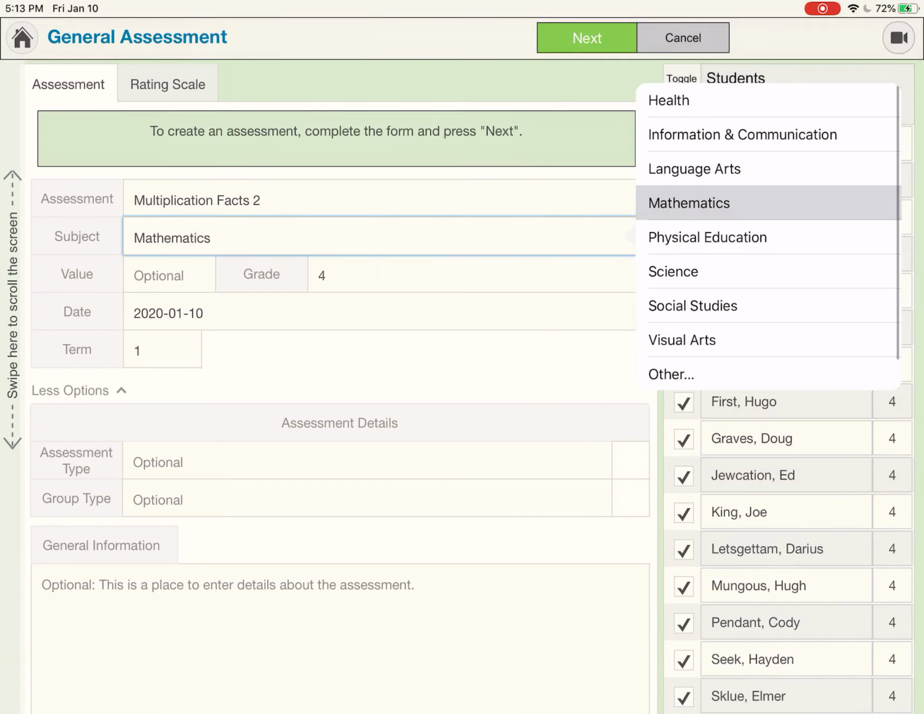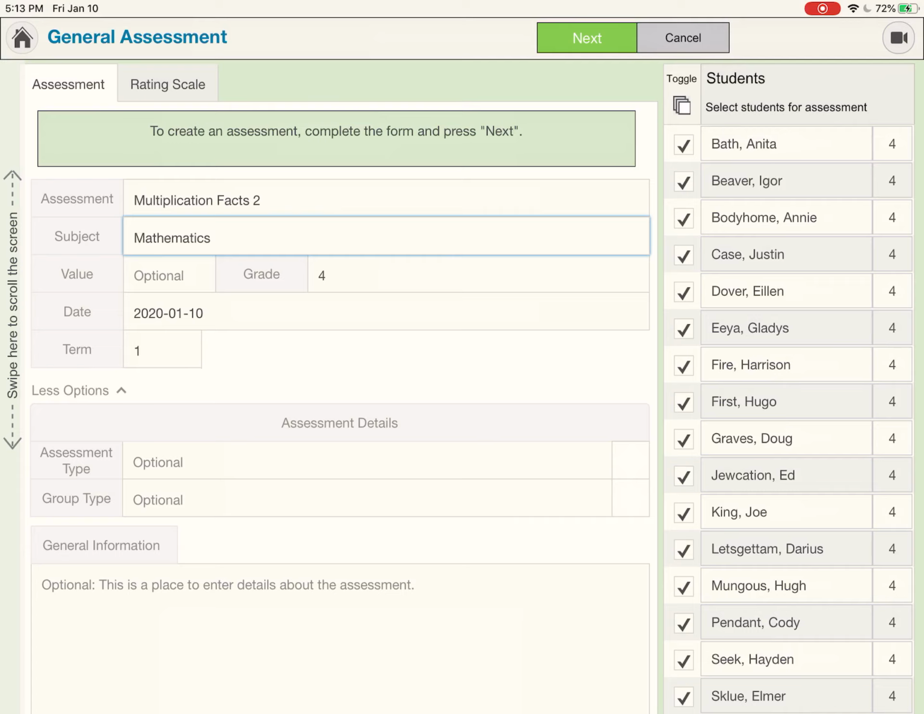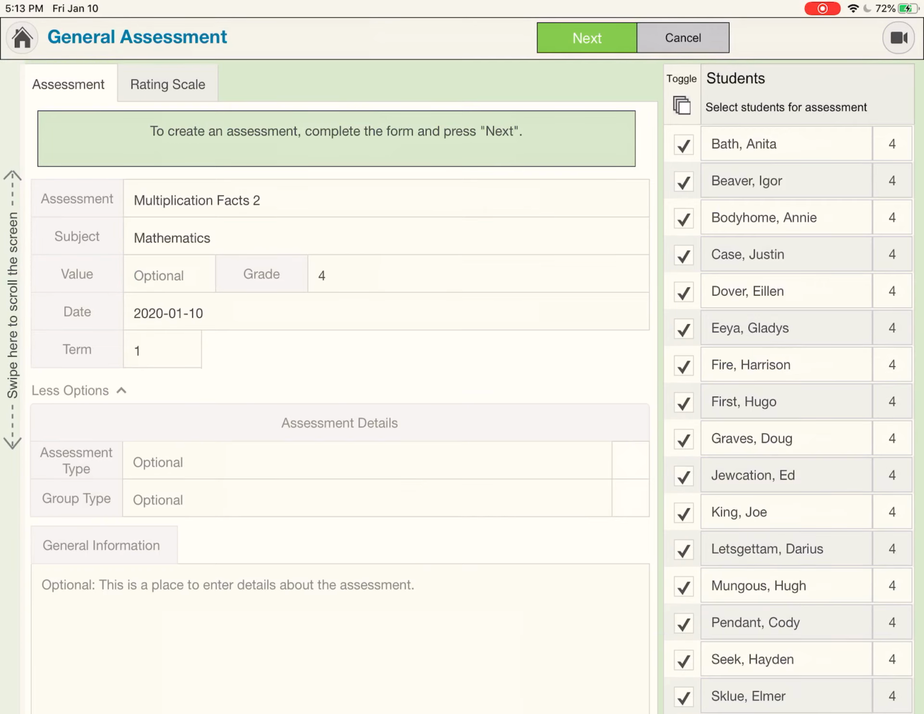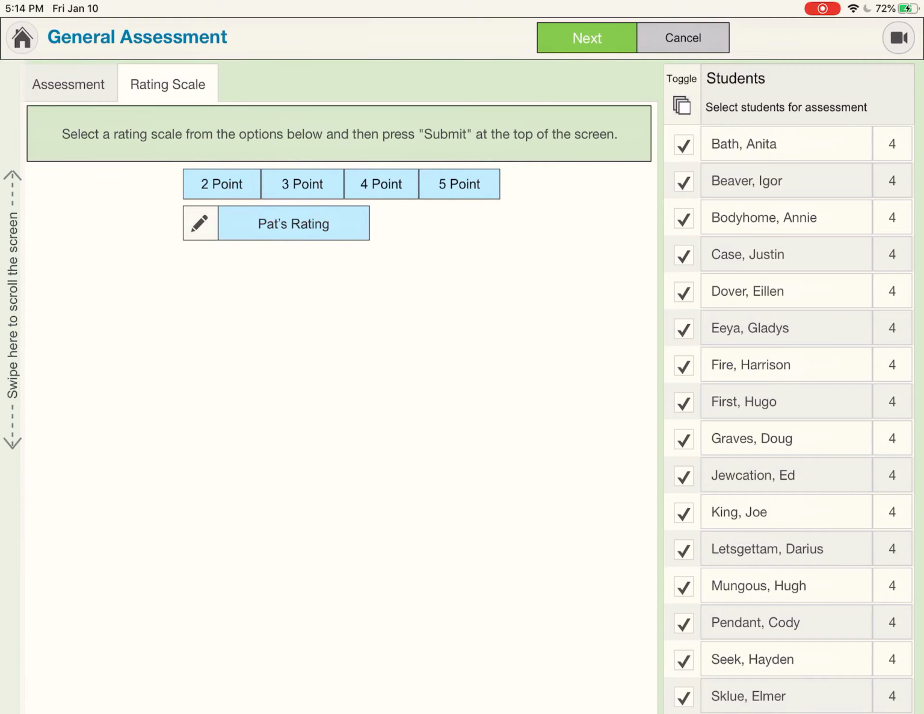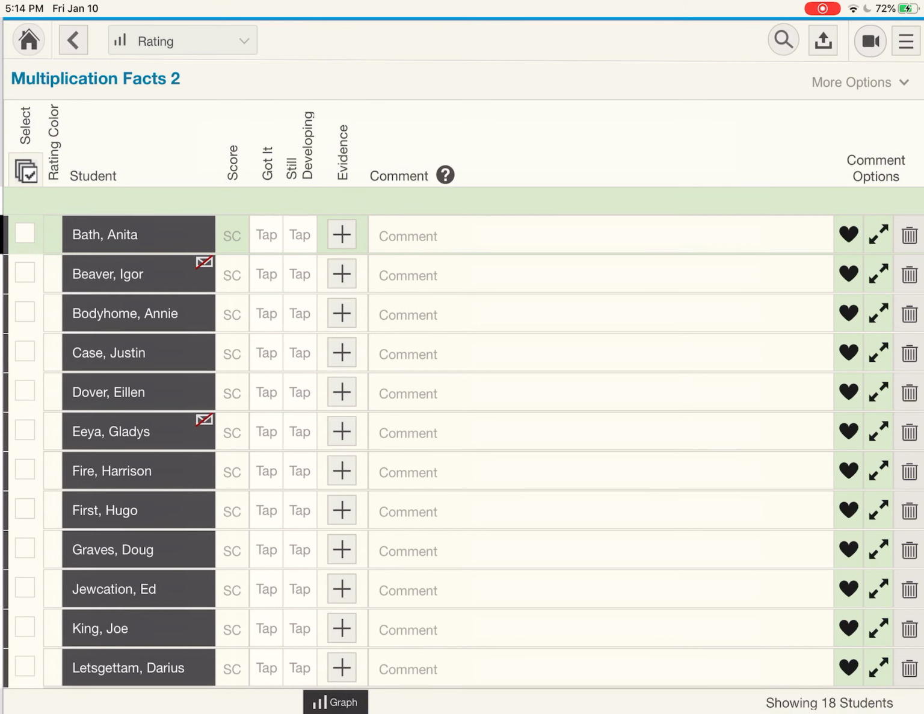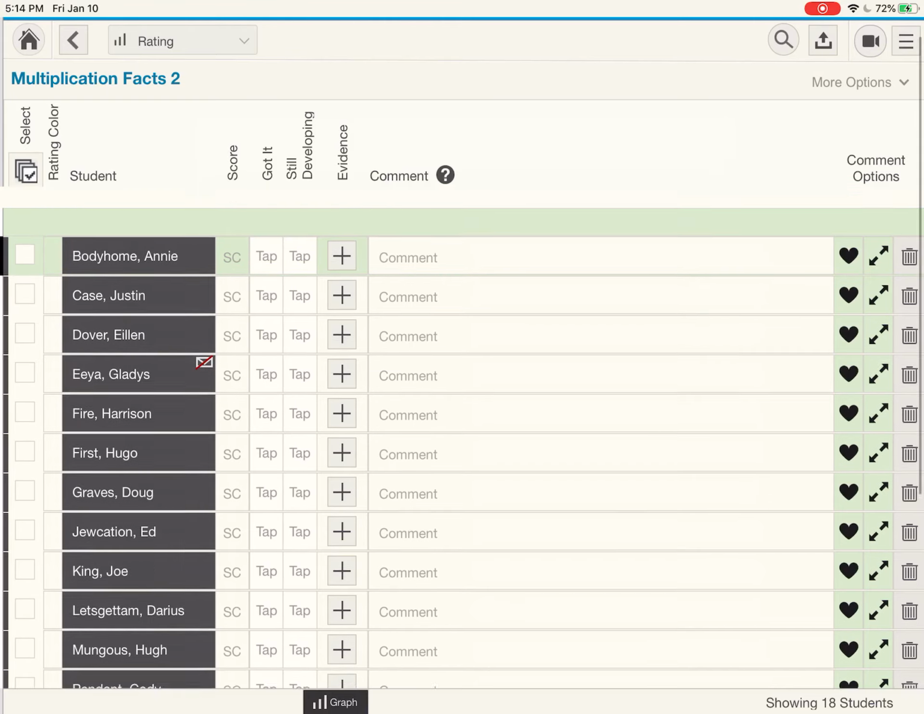And subject, math, term. I'm going to leave everything else blank. I could put a value, but I think I'll just leave it out. And I'm going to go to a rating scale. Instead of 3, 4, 5, I'm going to go 2-point. So I can either use this 2-point here, or I can change the words. I'm just going to leave it like this though, and submit. When it comes up to the 2-point, instead of having the drop down, this is faster. I can just tap, got it, still developing, oops, sorry.